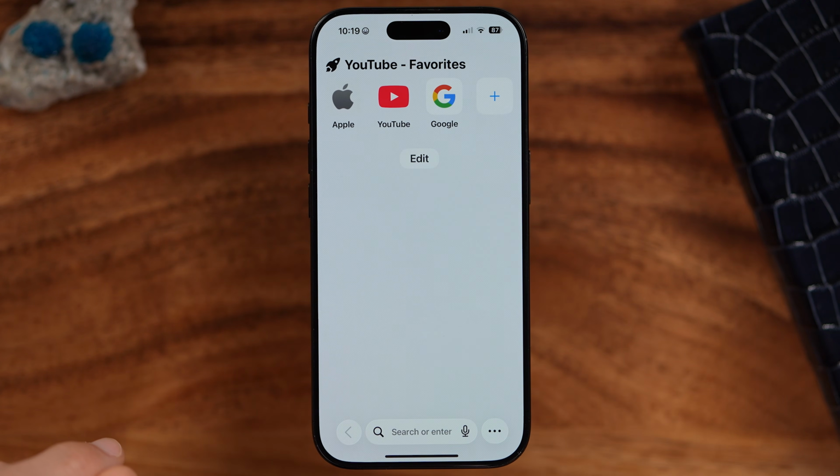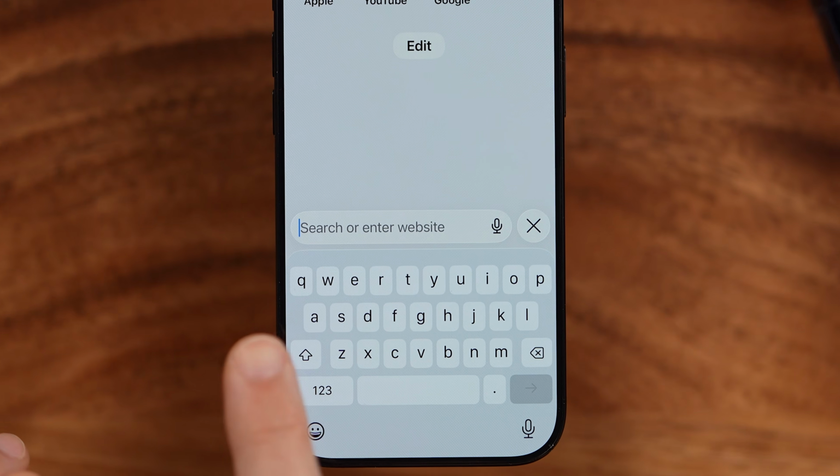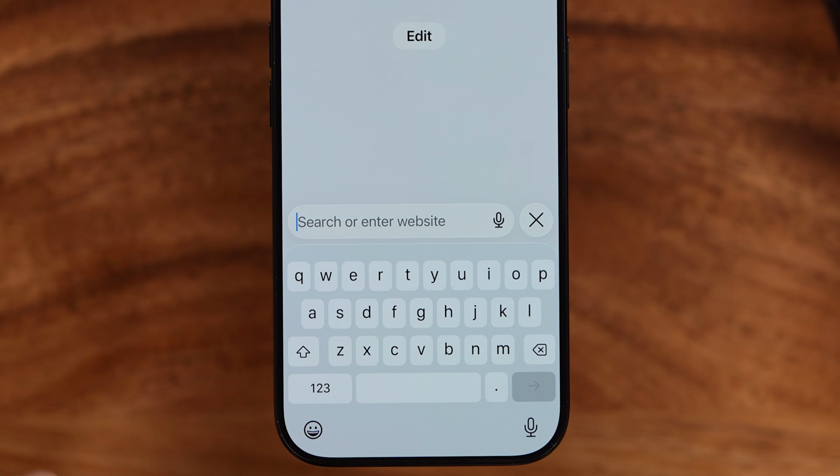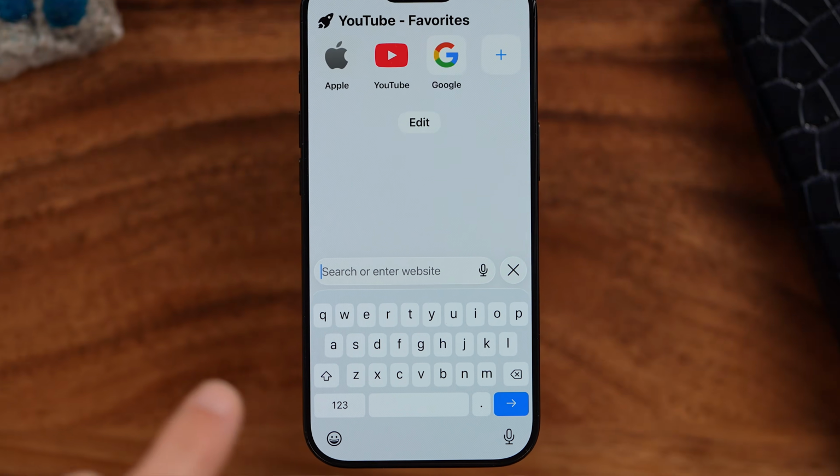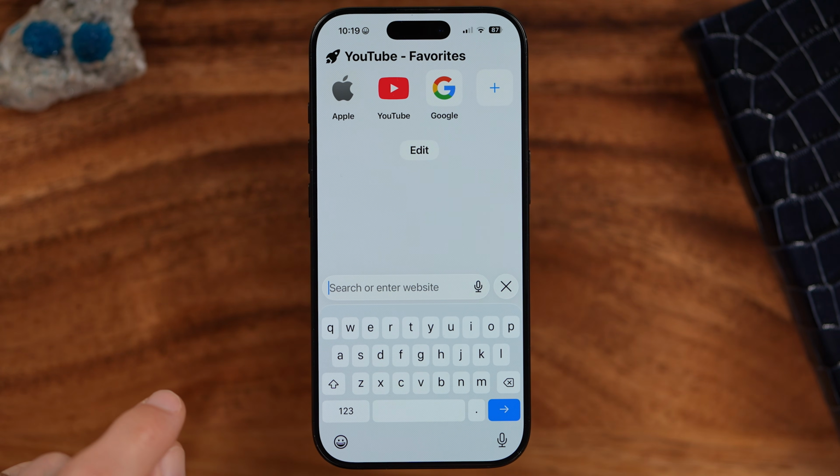Now, if I open up the normal keyboard, you can see at the top there's no number row. I need to tap on the 1, 2, 3 at the bottom left, and then I'll see the numbers. However, let's add it right above the QWERTY here.